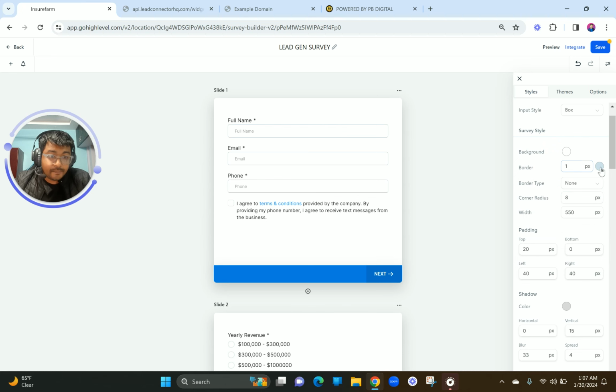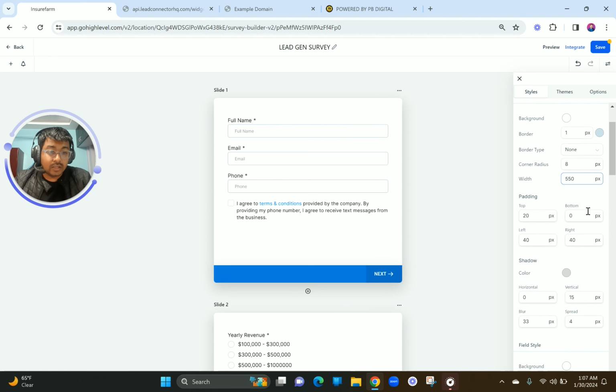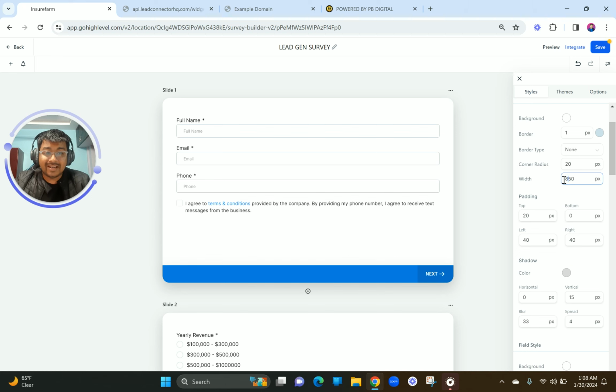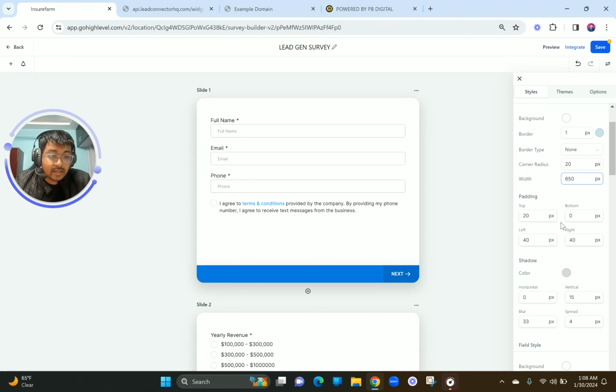Then you have border, right? You have the border color. Then you have the corner radius, right? I want to make it like, let's say 20. This looks good. The form just looks a bit curvy, neat and clean. Width is 550, fine. I can make it like 800 also, right? Make it a bit lengthier, but it's up to you how you want it. I want to make it like 600, or 600 is fine, right?